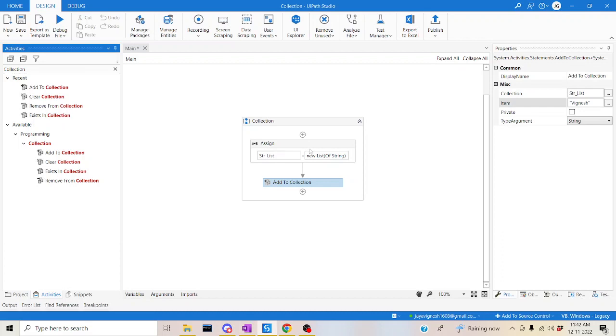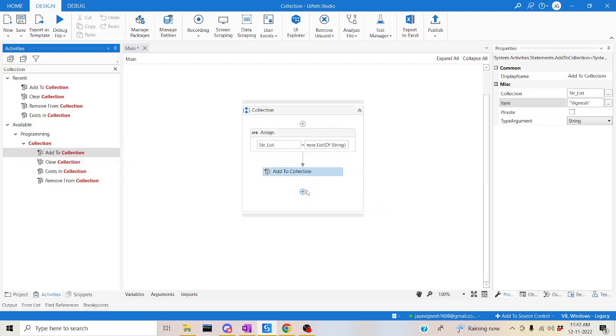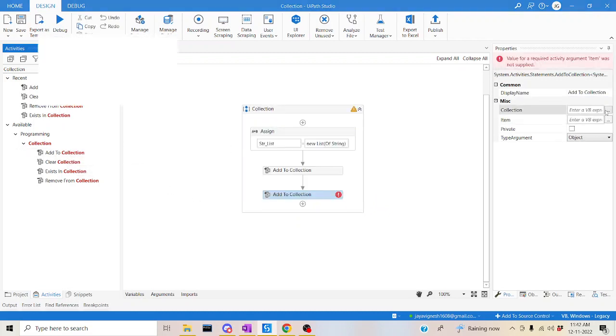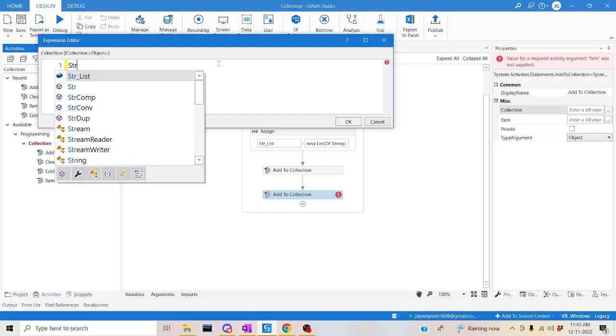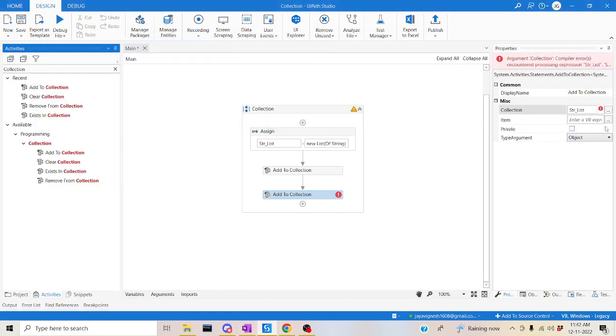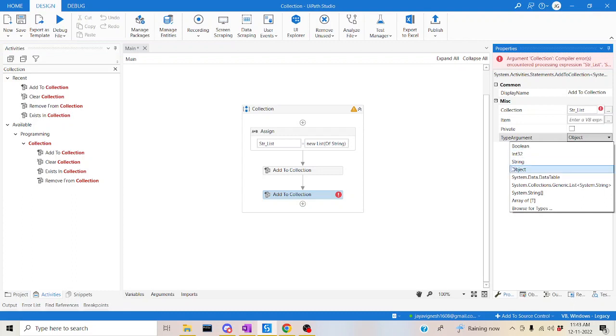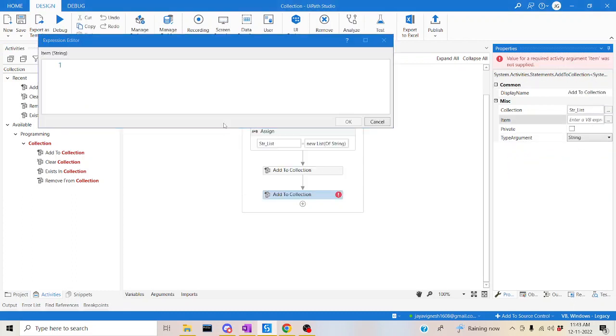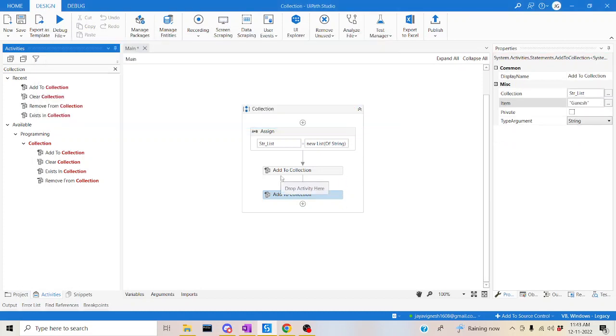Whenever you need a new item to be added to the list, we can drag the Add to Collection activity and add a new value to it. Likewise, you can add one more value, the same thing. So strList is the collection variable. Change the type argument to String, and then just add new data. As of now I have declared two values, right?